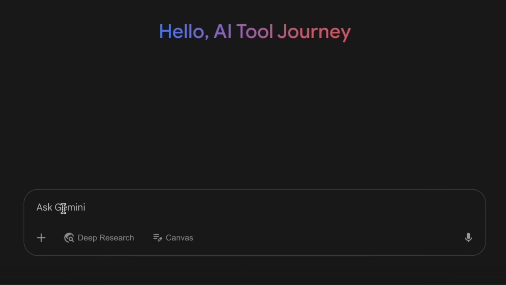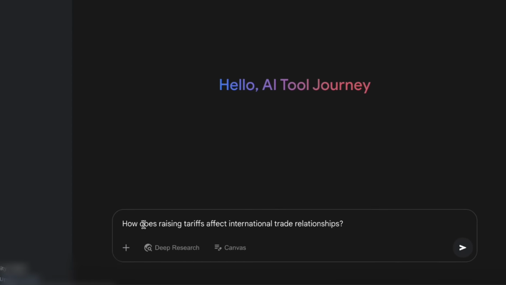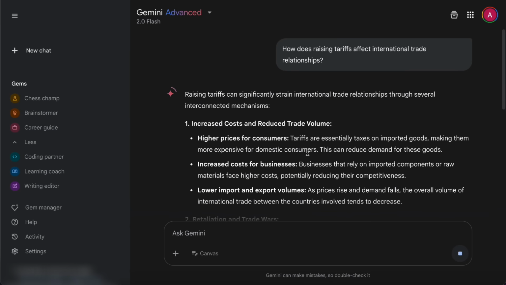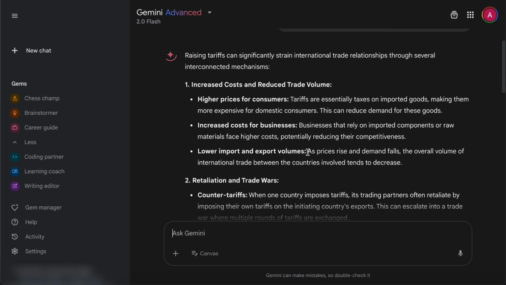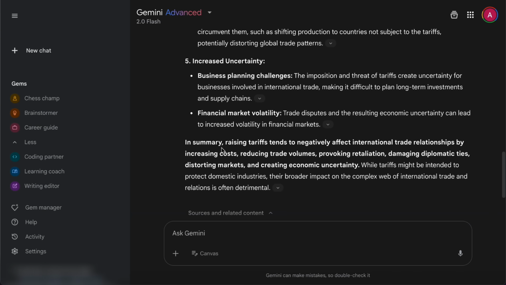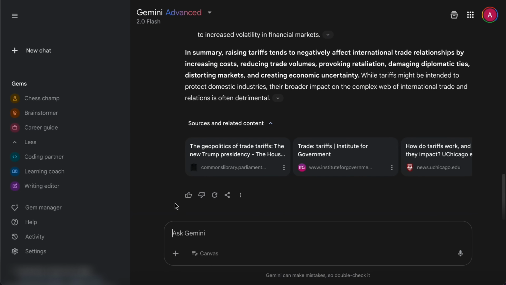First off, you can just type your question directly into the chat box at the bottom. Let's try asking something like, how does raising tariffs affect international trade relationships? If you're using the 2.0 Flash model, the response comes back super fast. Scroll all the way down, and you'll see a few options. You can give a thumbs up, ask it to redo, or even share the response.